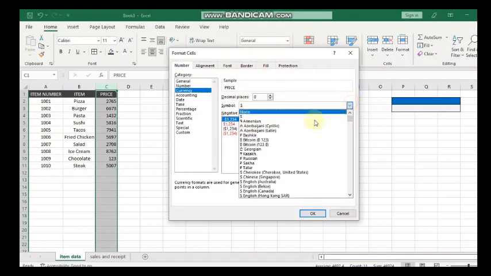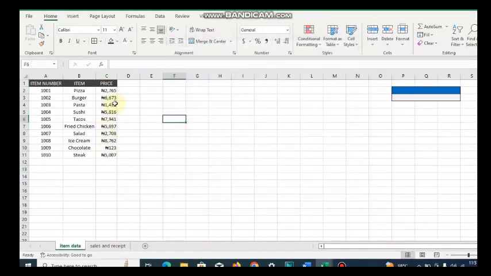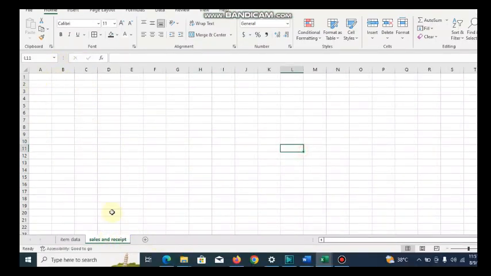I don't want 2 zeros, I want to use naira. So I'll just choose any, rather. So I have this as our naira. So this will serve as our database for our items. This is going to serve as where we are going to actually get our receipt. So it's just to illustrate how the lookup function works.